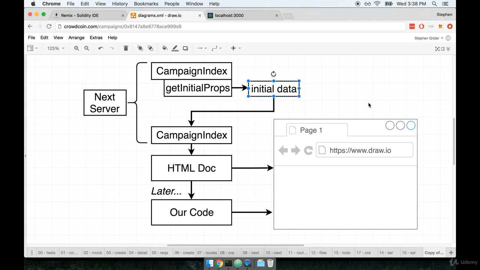After calling that function, we're going to return some initial data. This will be any data we care about. It could be our list of campaigns, or the number of contributors on an individual campaign, whatever we want it to be. Next will then take this initial data and provide it to the actual campaign index component as props on the server. This component will be rendered on the server. Next will then take that component's HTML that is produced and send that down to our browser. So in other words, if we want to make use of the server-side rendering stuff, we have to do our initial data loading inside of this getInitialProps function.